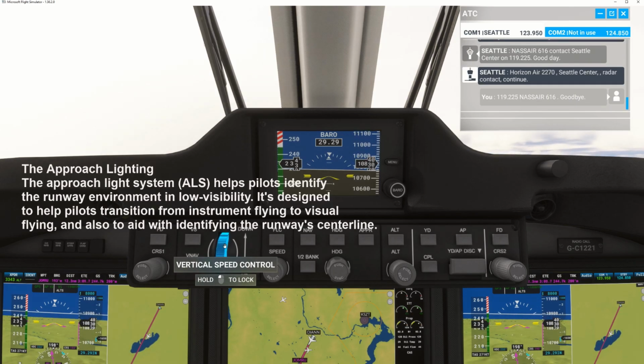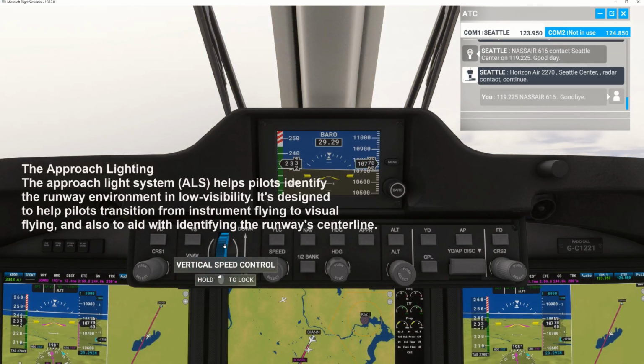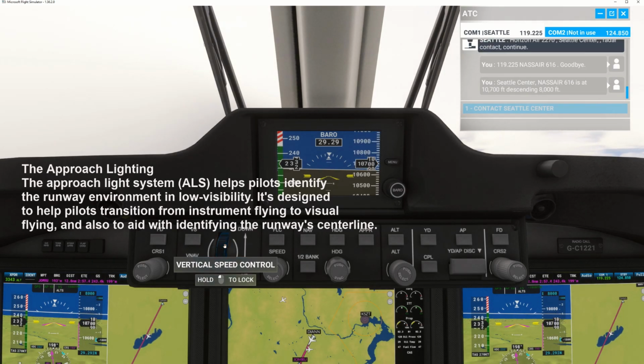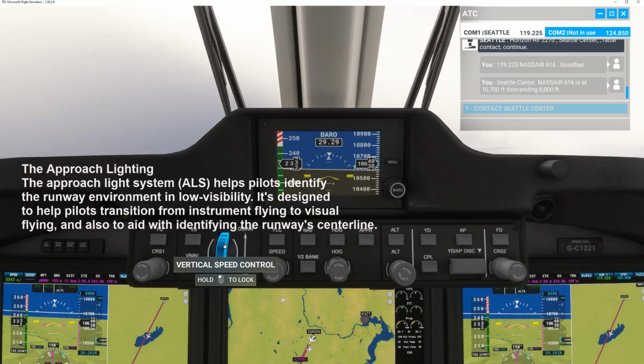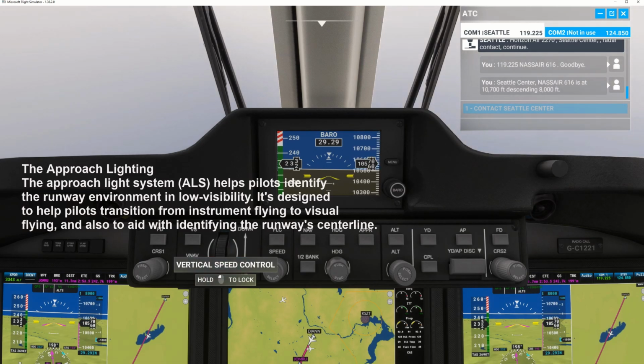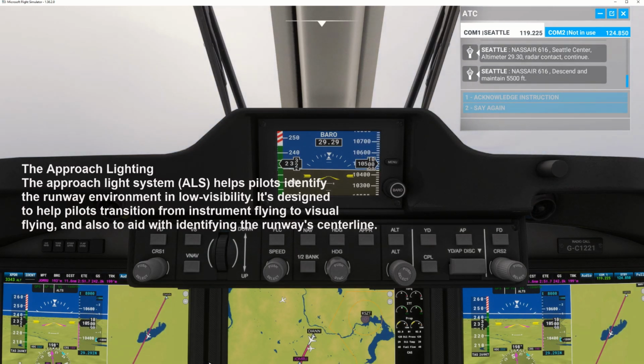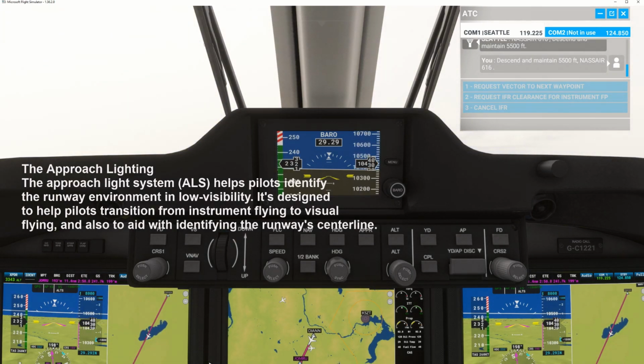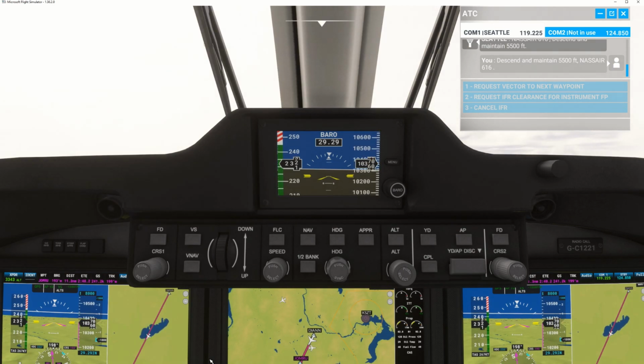119.225 SR 616. Goodbye. Horizon Air 2270, descend and maintain flight level 290. Descend and maintain 5,500 feet in SR 616.